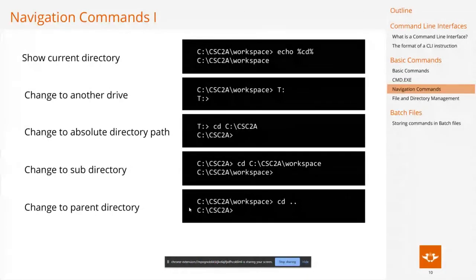So here we're going to have a look at some navigation commands. You'll see some commands here which might look a bit weird. They have a weird syntax, but we're going to discuss all the different syntax involved. In the examples inside the slides, you'll see that I am currently working on the C drive, in a folder called Computer Science 2A and inside a folder called Workspace. That's where I'm currently working.